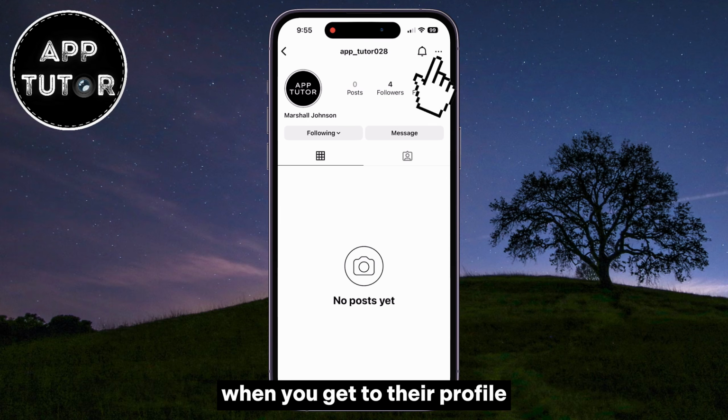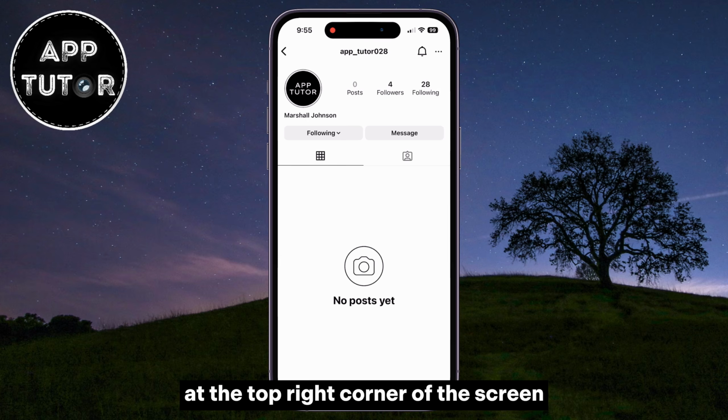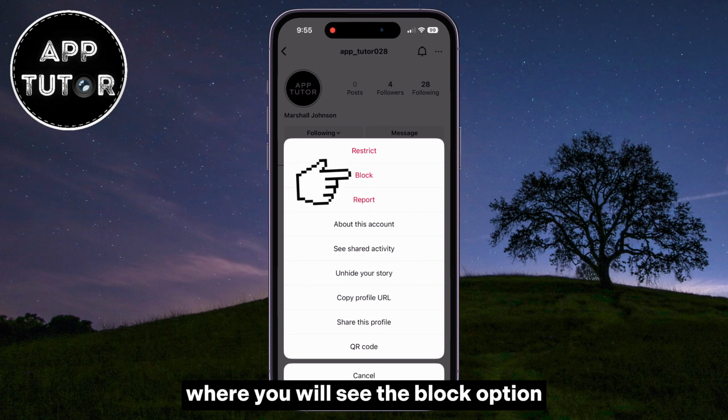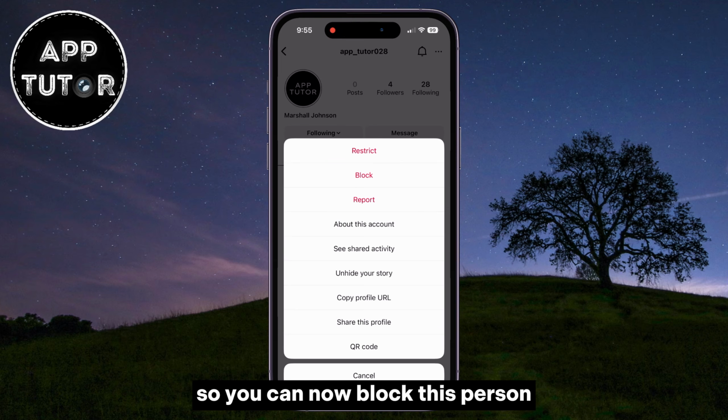When you get to their profile, tap on the 3 dots at the top right corner of the screen, and then this menu will show up where you will see the block option. So you can now block this person even if they have blocked you on Instagram.